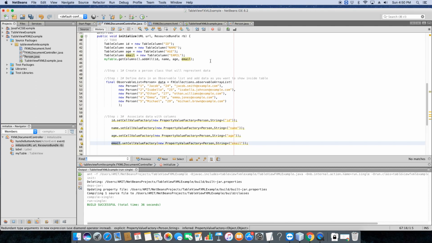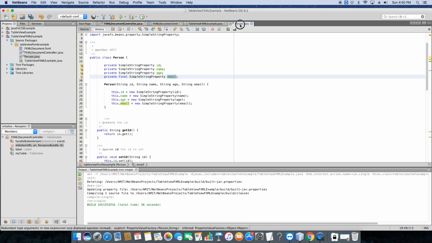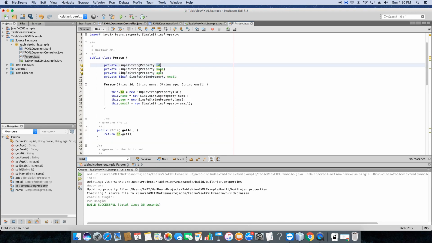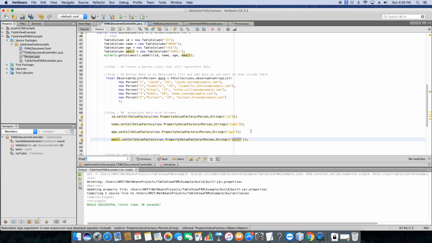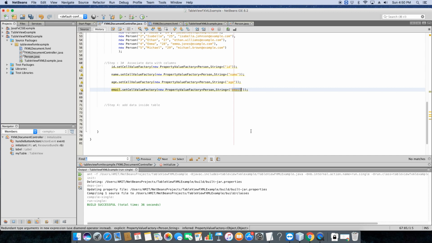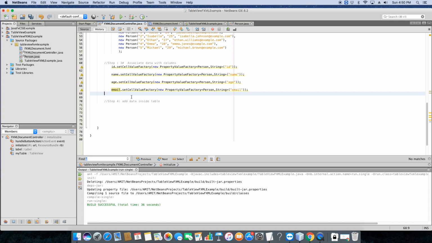Now come inside the person class and you can observe ID, name, age and email. The same I have used here: ID, name, age and email. Okay, once you're done with the third step, we have almost completed all these steps. Step 4 is just the last step where we add this data inside the table view object.